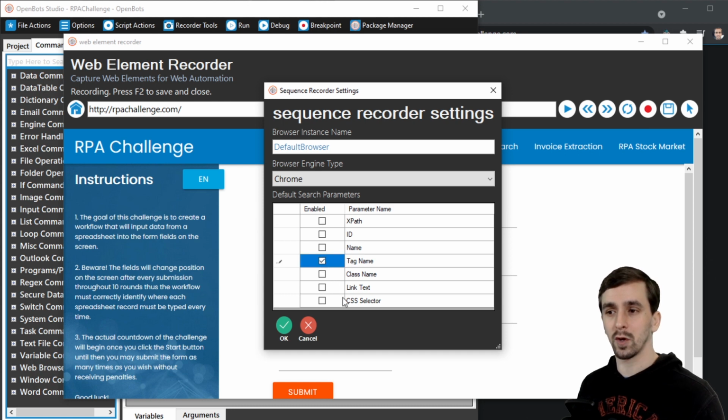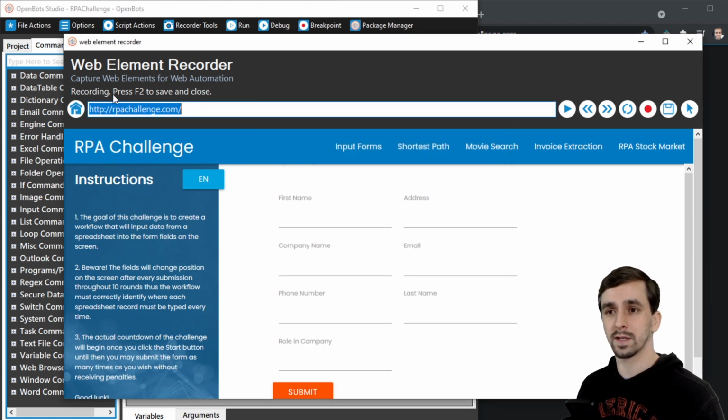And then I'm going to end up selecting one of the results for CSS selector. And I'll show you what I mean when I get to that, but I'm going to leave it unchecked for now. I'm going to click OK. You can see it says recording.